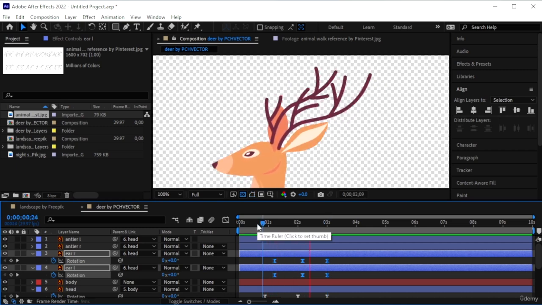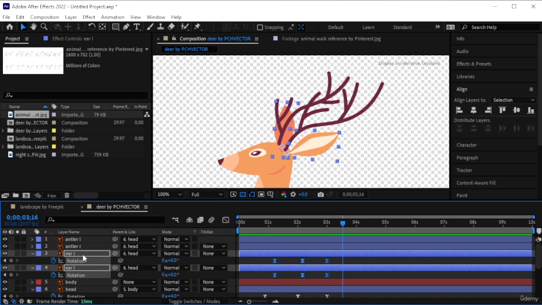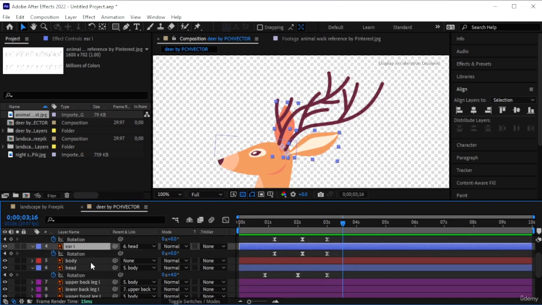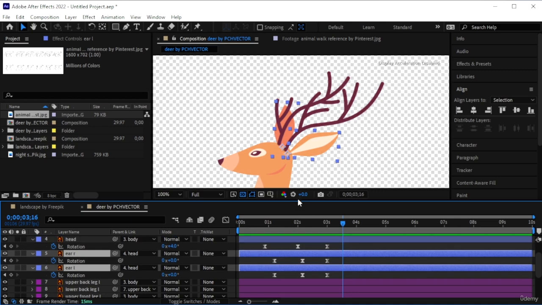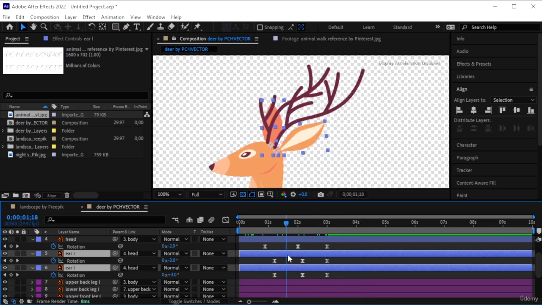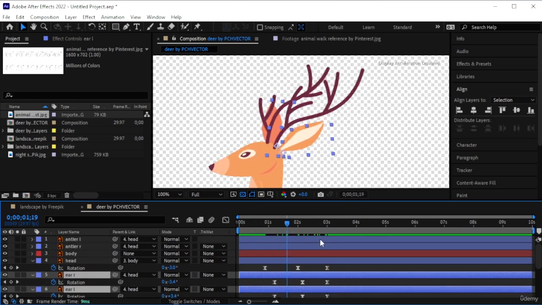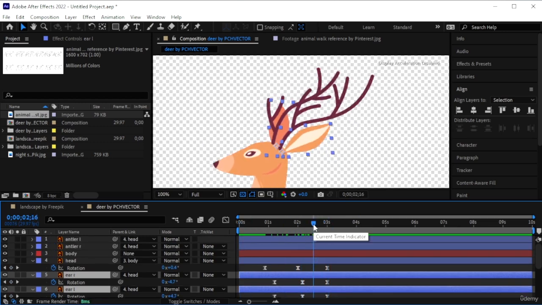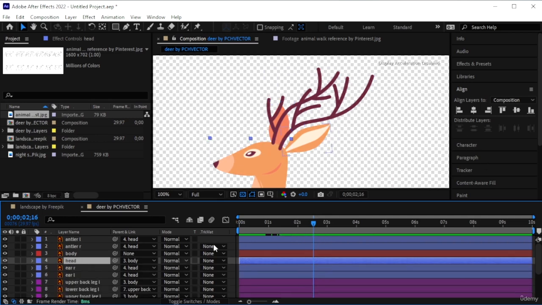And just gonna move the head, the ear. And the head needs to go above, the ears need to go below the head. Just bring them in here. Okay. And the antlers are just moving with the head. You wouldn't want to rotate the antlers because they're not gonna move in the wind. They're not that light. Hit M on those layers.